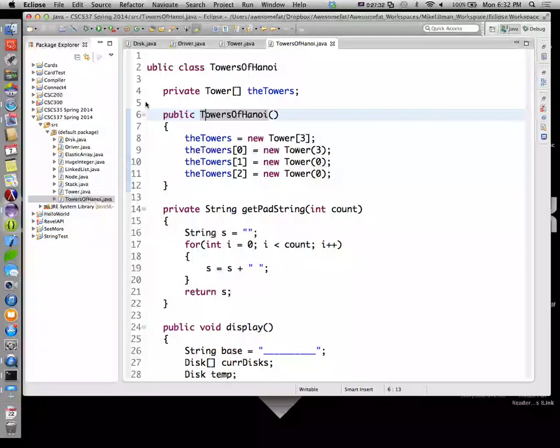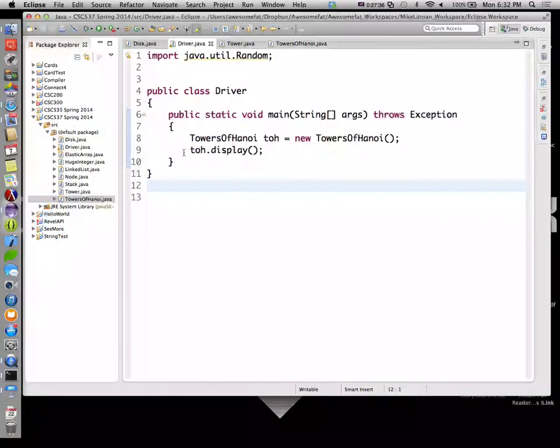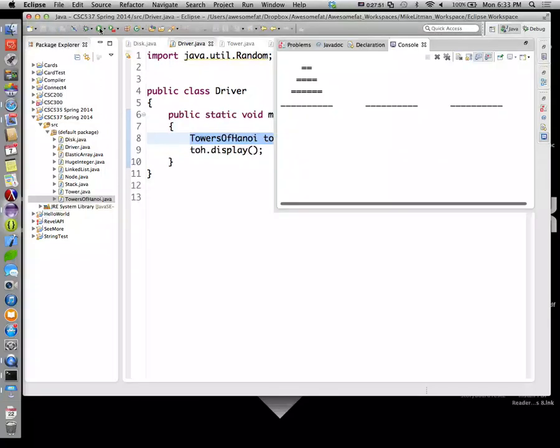Now, when we run the program right now, we have our Towers of Hanoi game that starts, which creates three towers. One of the towers, the far left one, has all the disks on it, three disks. The other two towers have zero disks on them. And it displays the current state of the board. So that's what the Towers of Hanoi instance method display does.